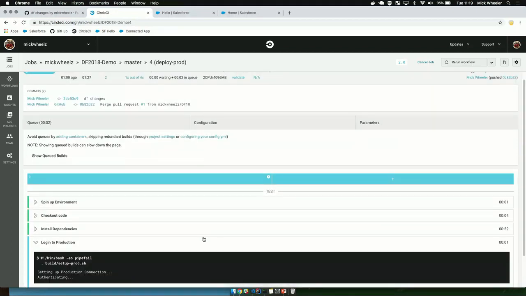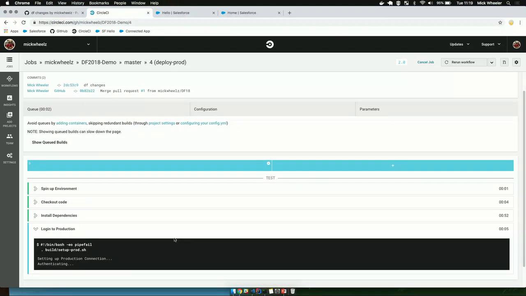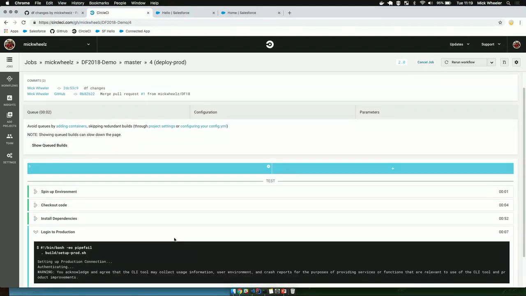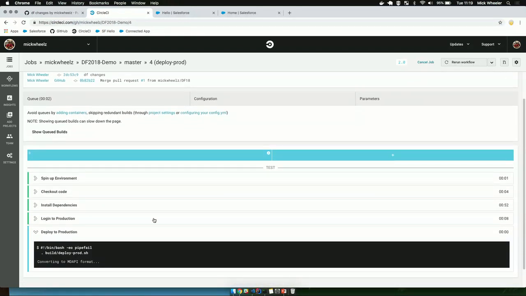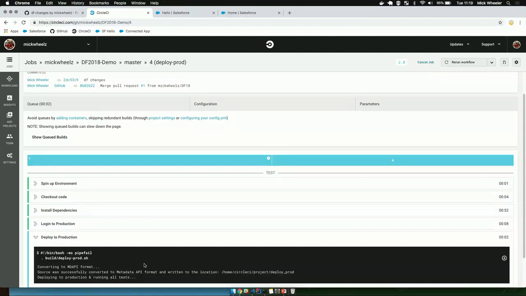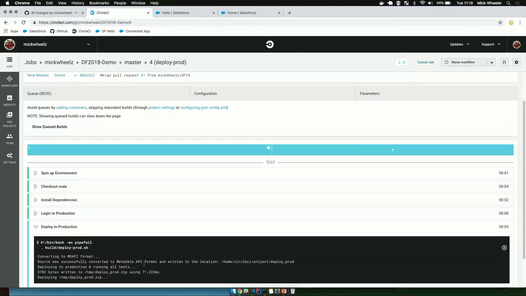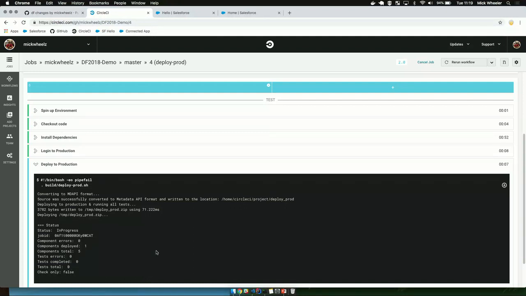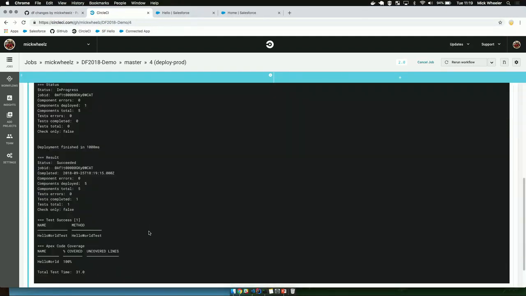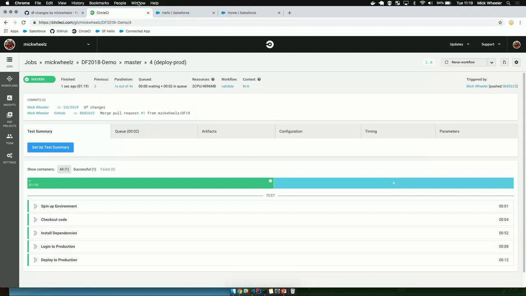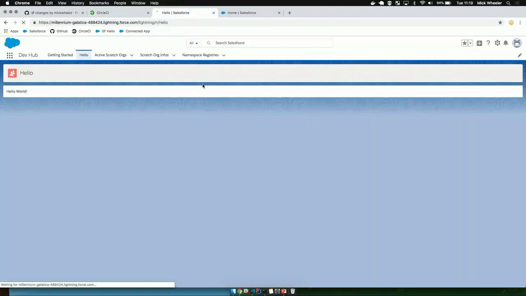There we go. We're logging into production. Hopefully this is a little quicker than our Scratch org. There we go. And now we're deploying to production. So as soon as this is done, I'm going to be able to see, here we go, it's in progress, the changes that I've made. There we go. That was successful. Let's go and look at our little Lightning component. We can see that it says hello from DF 2018.